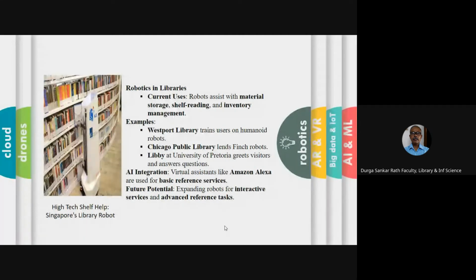Westport Library trains users on humanoid robots. Chicago Public Library lends Finch robots, and Ligby at the University of Pretoria greets visitors and answers questions. So at the entrance itself, probably some frequently asked questions, or while they greet the users, they can inquire about their requirement and direct them to that particular location, whether it is the reference section or the learning section, and so on.